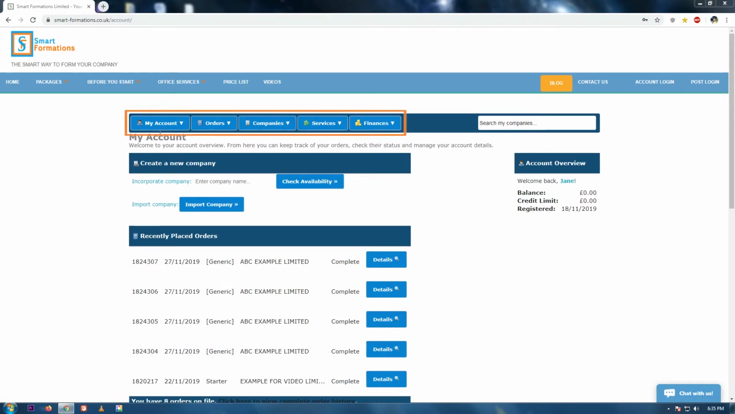Your account will display 5 tabs at the top to help you navigate your way round it. Each tab has a drop-down menu from which you can select a service or information.